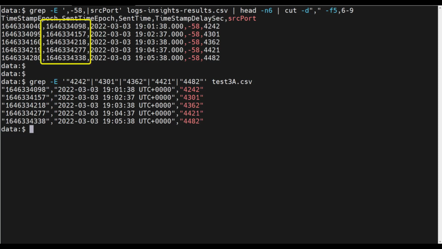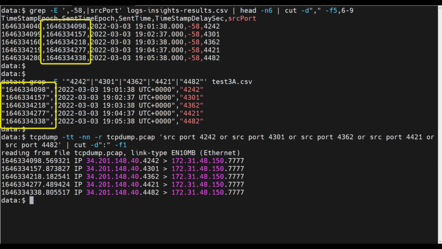We can see that the send time epoch, as calculated by my CloudWatch logs query, is performed correctly as it matches the epoch time as logged by SCAPI. For completeness, now let's take a look at TCP dump. As expected, we can see that the epoch time recorded by TCP dump matches the other observations.